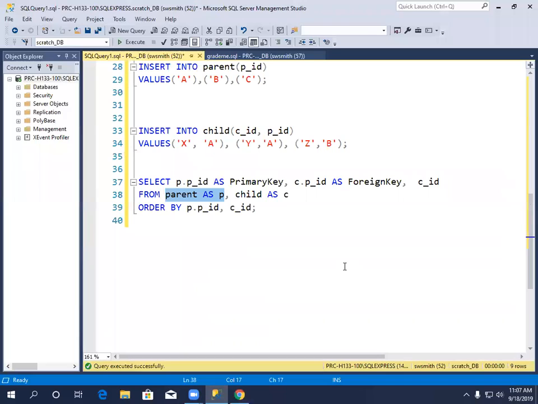I usually will rename the tables. I didn't have to do that. I could have just said from parent, comma, child. I renamed parent as P and child as C for one reason. I just love typing. No, I don't, and probably neither do you.